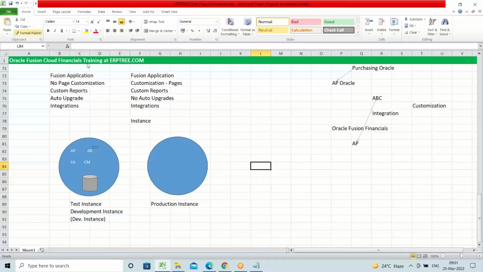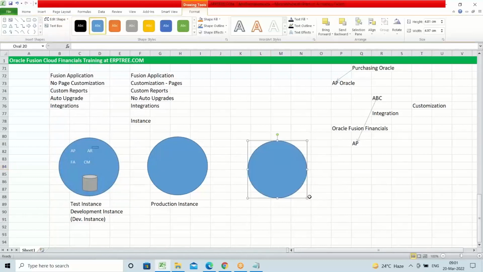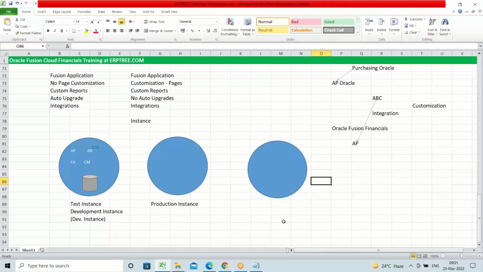One more point. Oracle is providing an instance for education or training purposes. The instance Oracle provides for learning, training or education purposes, whatever you call it, we call a Vision instance. Vision instance, or you can call it a test instance also.